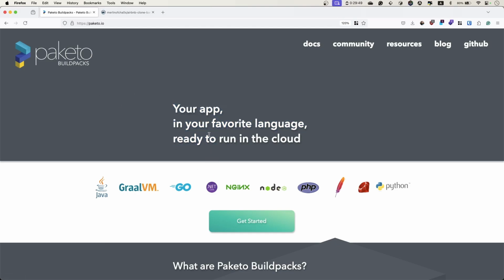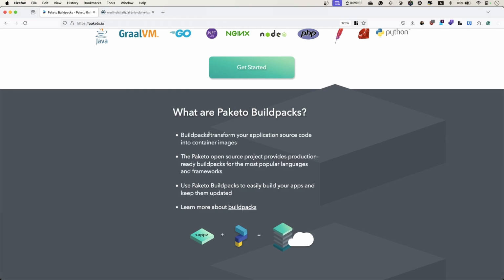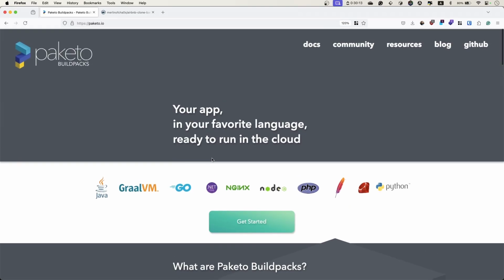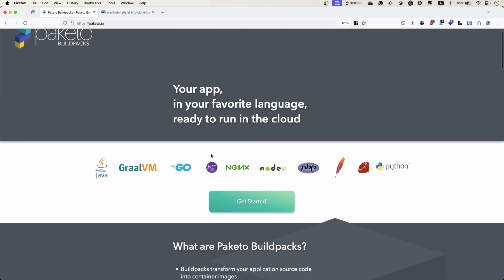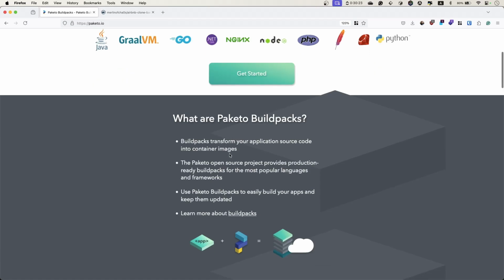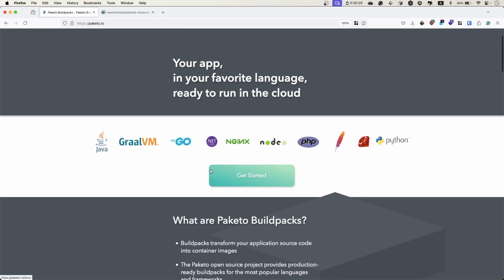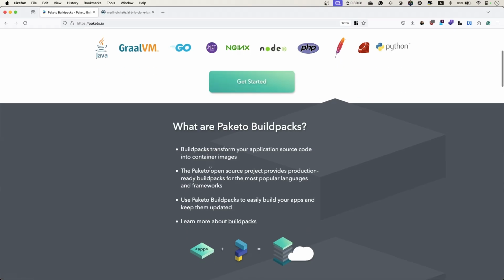What Paketo Buildpacks does is transform your application source code into a container image. Of course, it has some downsides because it's very opinionated, meaning that you have minimal configuration to do. So if you want a lot of freedom in the way you configure your container, then maybe Paketo Buildpacks is not for you. But I think it's a very good way to start because you will have a very nice and well configured image without much configuration and knowledge.